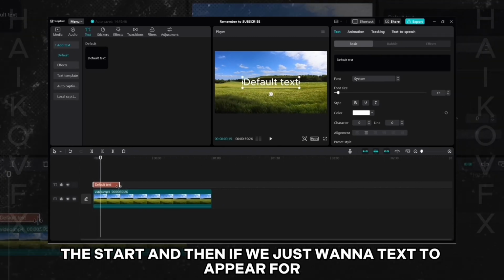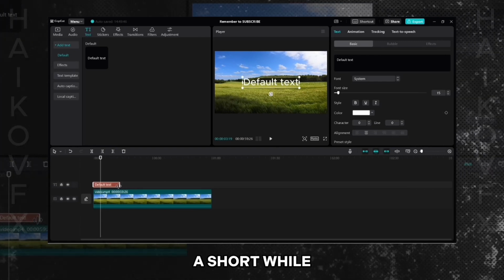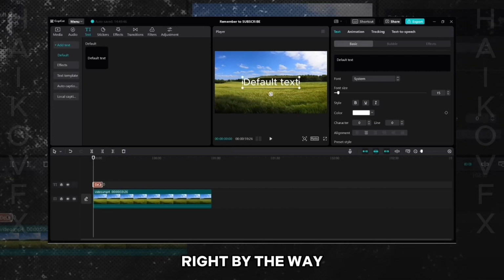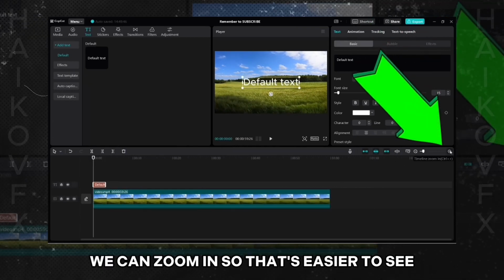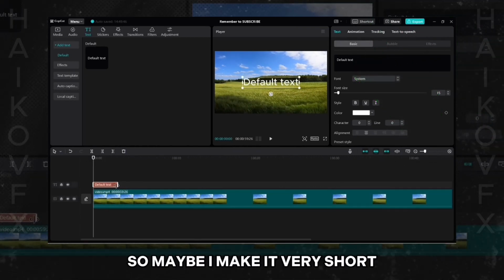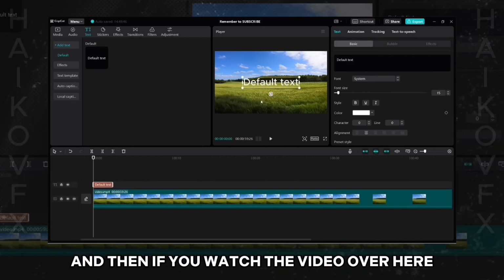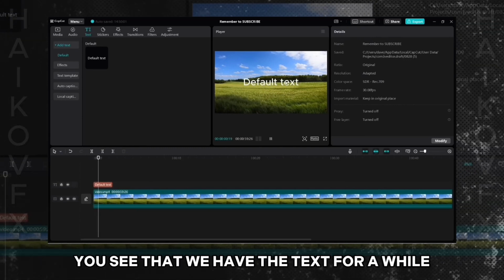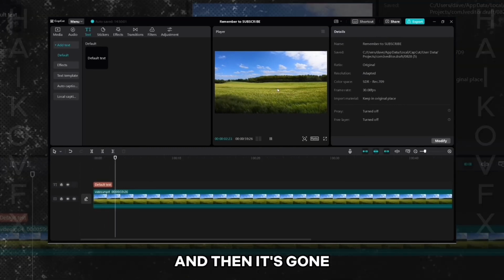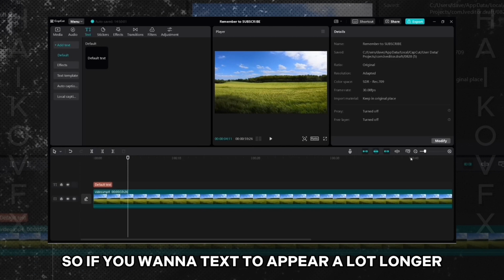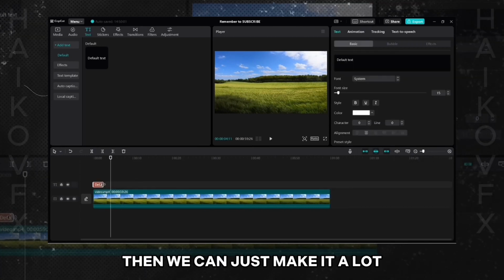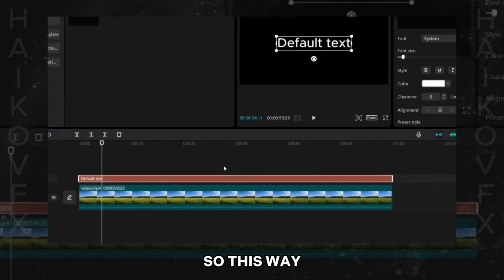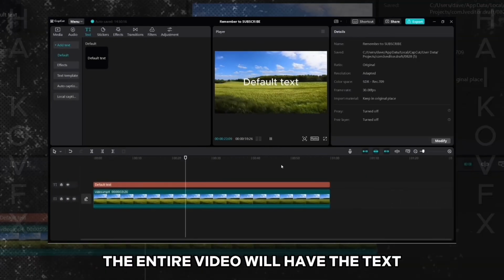And then if we just want a text to appear for a short while, we can make it short, just like this, right? By the way, we can zoom in so that it's easier to see. So maybe I make it very short. And then if you watch the video, over here, you see that we have the text for a while, and then it's gone. So if you want a text to appear a lot longer, then we can just make it a lot longer. Can make it for the entire video. So this way, the entire video will have the text.